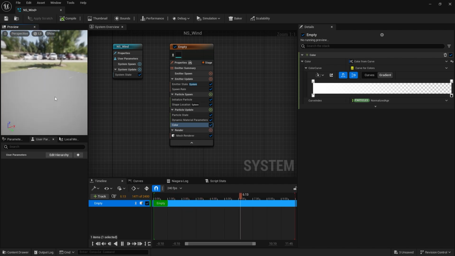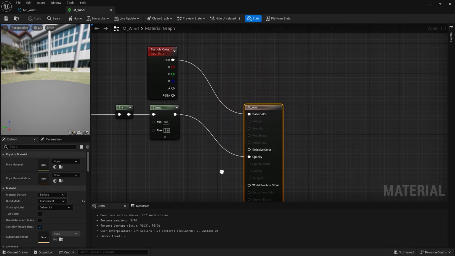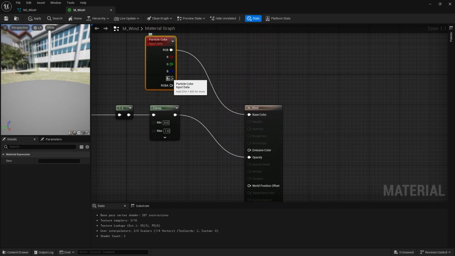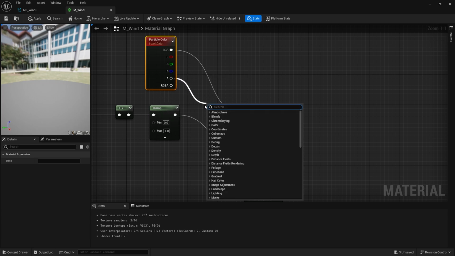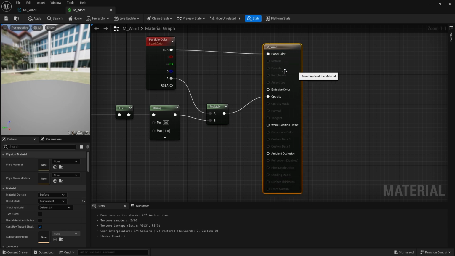Now, at the moment, nothing's going to be any different. And that's because our material has not been set up to use the alpha of our color. Let's go ahead and edit that material. I go back to my mwind, and on our particle color, the A values are alpha. We want to multiply this by our value going currently into our opacity. Multiply that by our amp there, put into opacity.